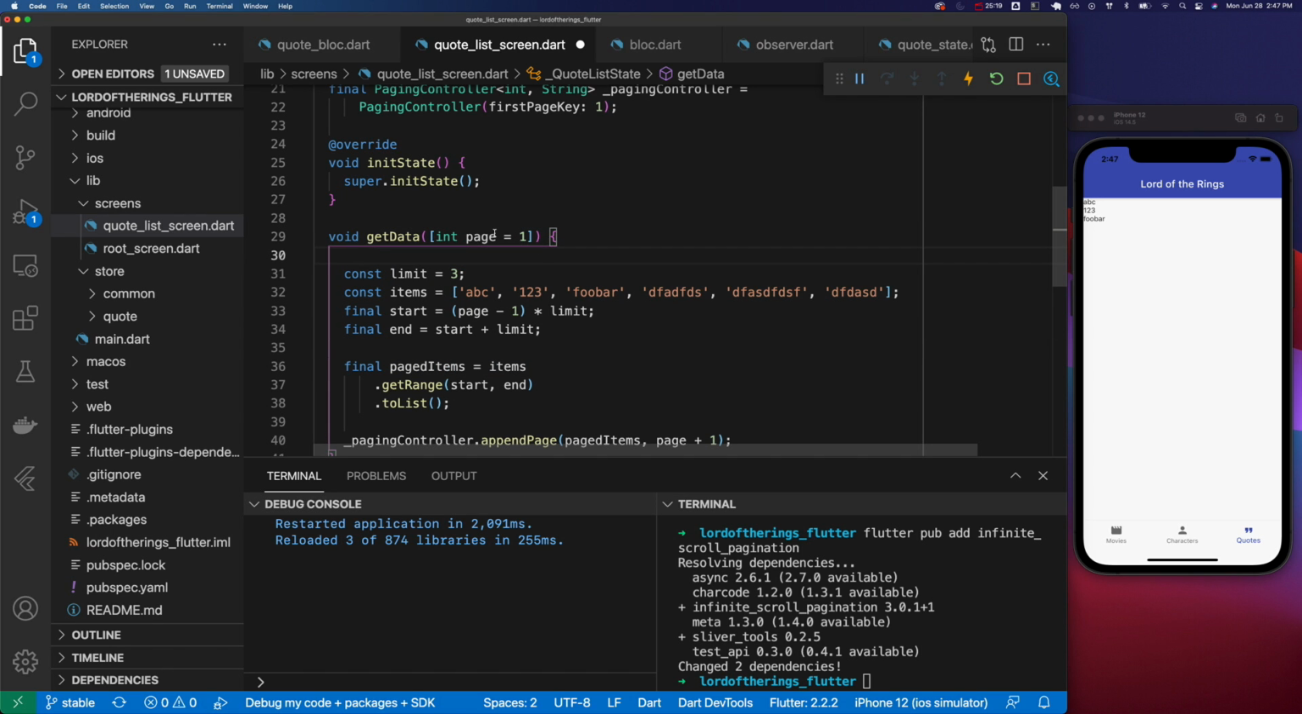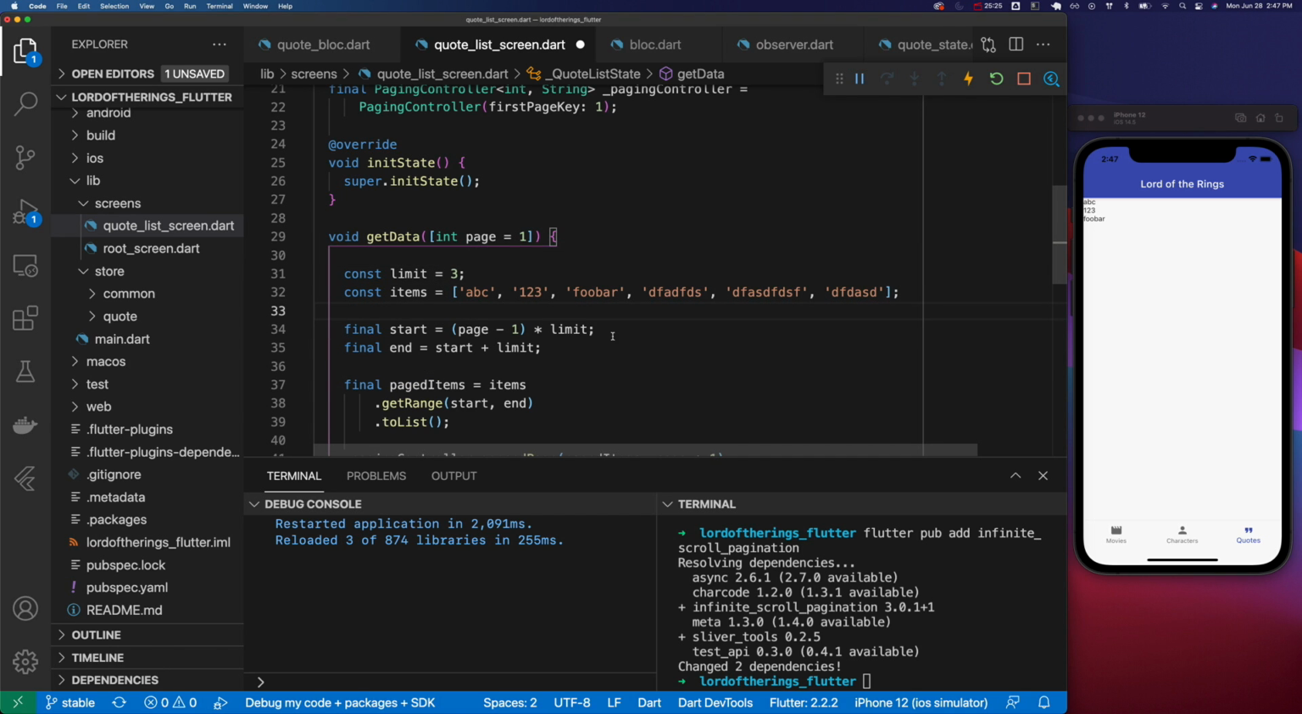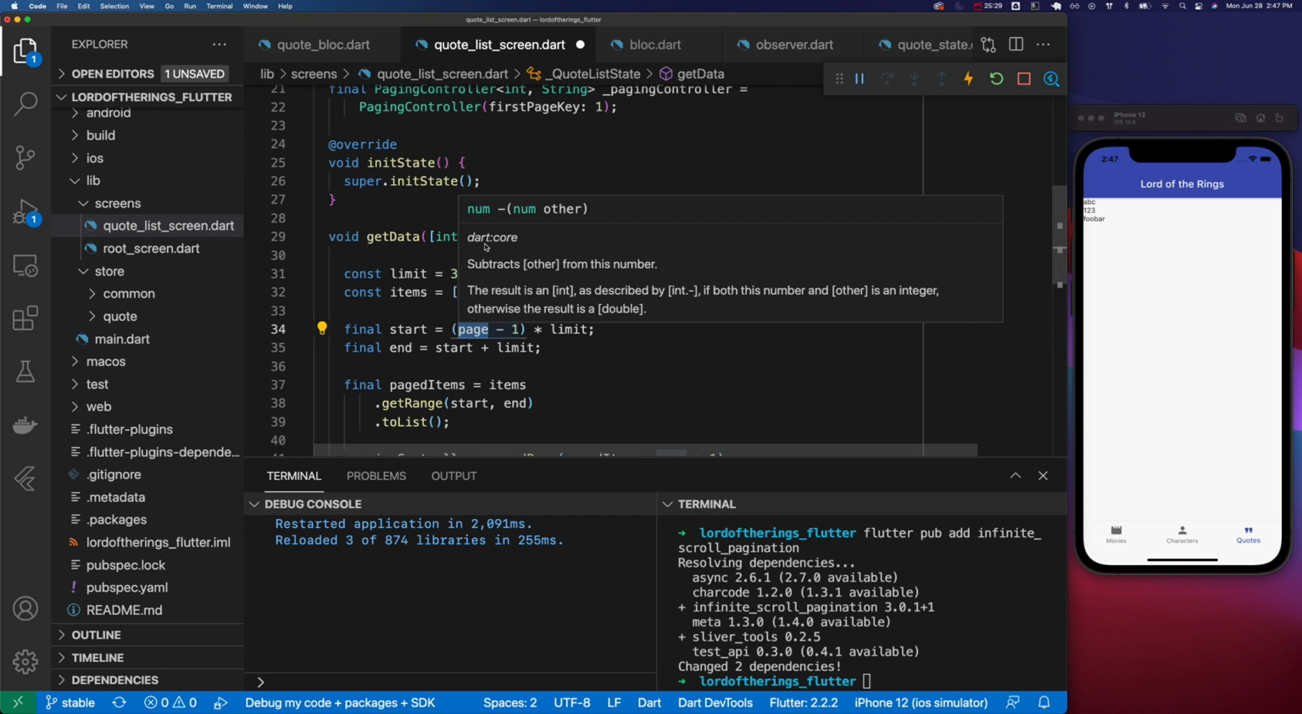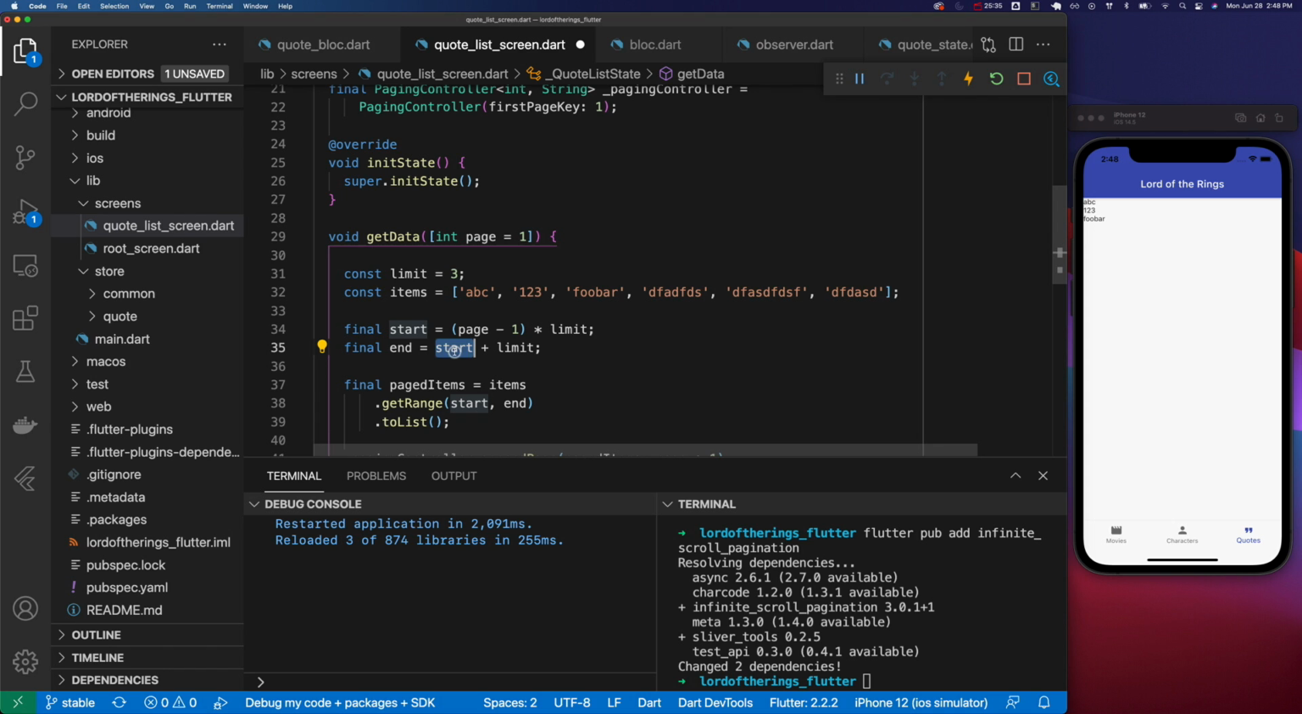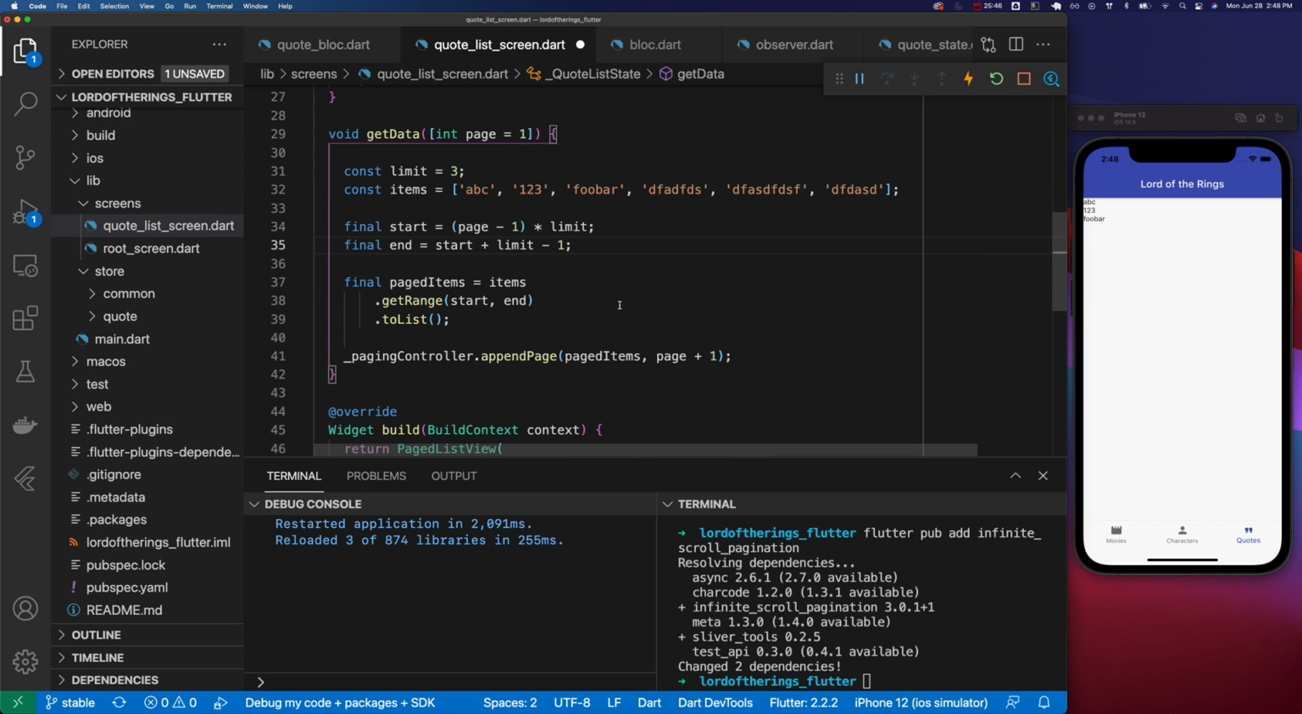So we would essentially pass in a page number when we get data. We have the limit hard-coded to 3. These are our items that are in it. We would want to go to the start. So we take whatever page we're on, multiply by the limit. So this would now be 0 times our limit. So 0 times anything is 0. So we're starting at 0. And then our end is going to be whatever that start is, 0 plus our limit, 0, 1, 2, 3. Limit minus 1, I think, because we actually want 0, 1, 2. And that will get our paged items.